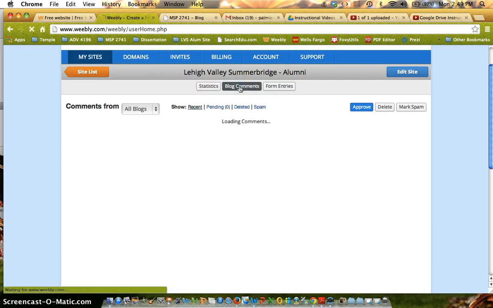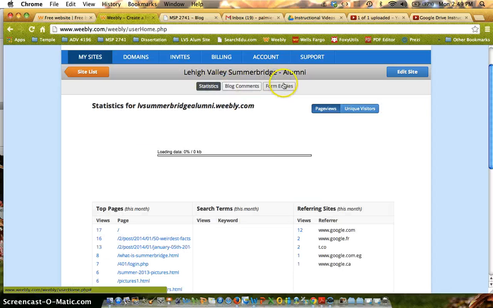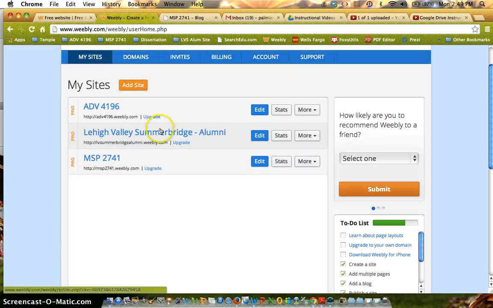You can also check your blog comments here. If that's a setting you have, you approve them here. Form entries is where you're going to find any contact form information. So if you put a contact form on your site, that's where you can check the information, and you can go back to your site list very easily.